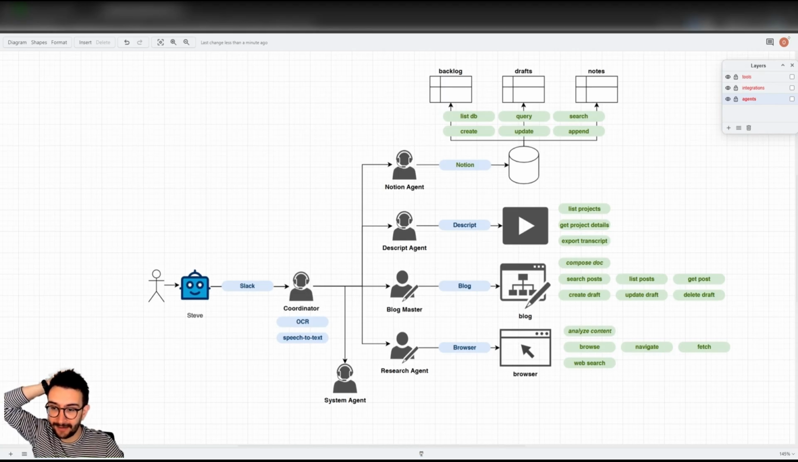Then the research agent is going to be able to go to the outside world, browsing, navigating, fetching a page, and web searching information. And then on top of that, we have analyze content as a tool to synthesize different sources into actual responses.